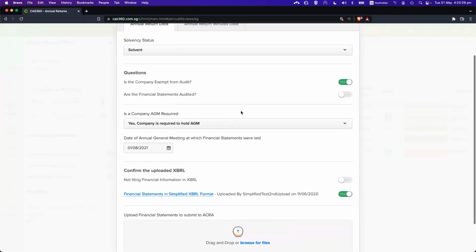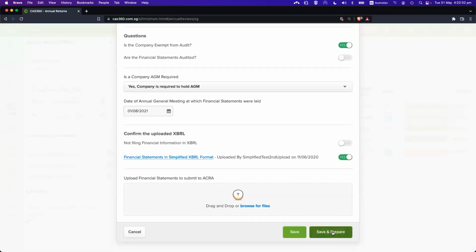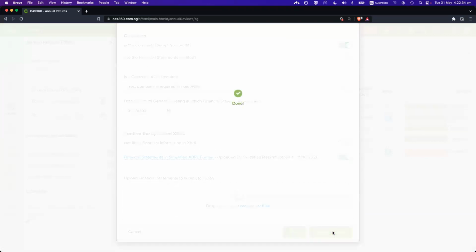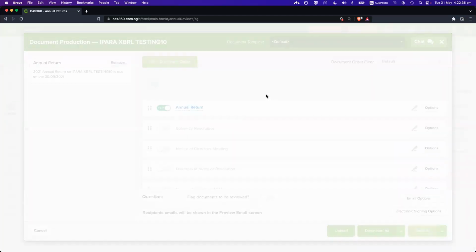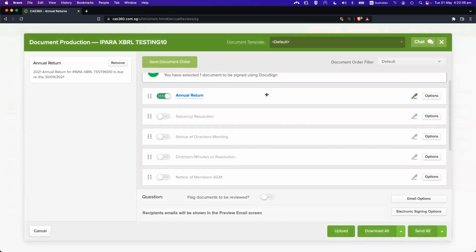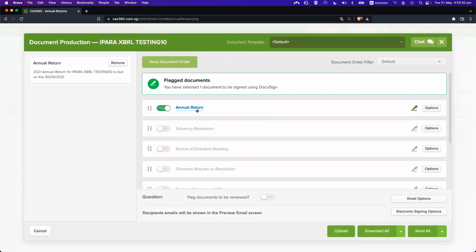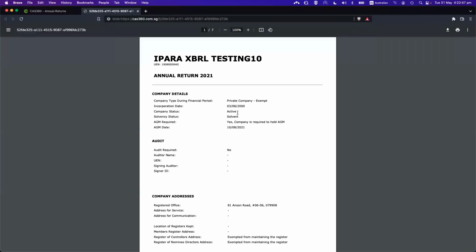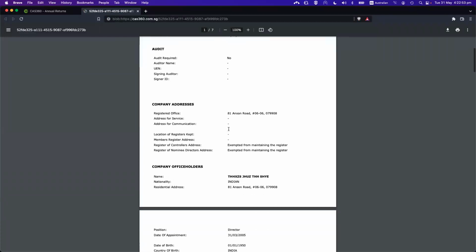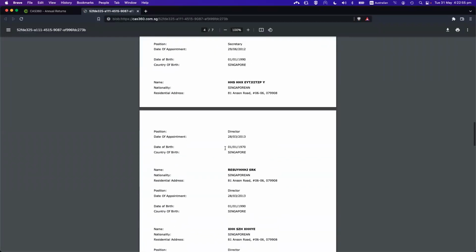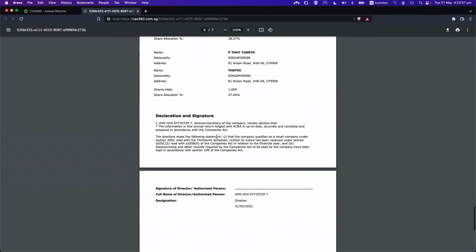So once you've got all the information, you can go ahead and click Save and Prepare from here, which will then bring you to the document production screen of the annual return and AGM documents. This is the annual return document, which will show all the information of the company. Below that, there's a declaration section for the directors to read, confirm and sign.